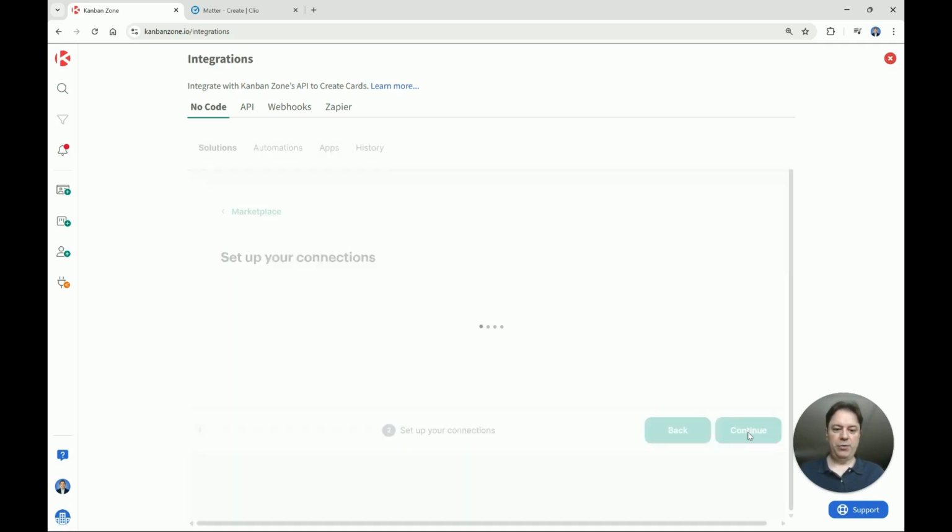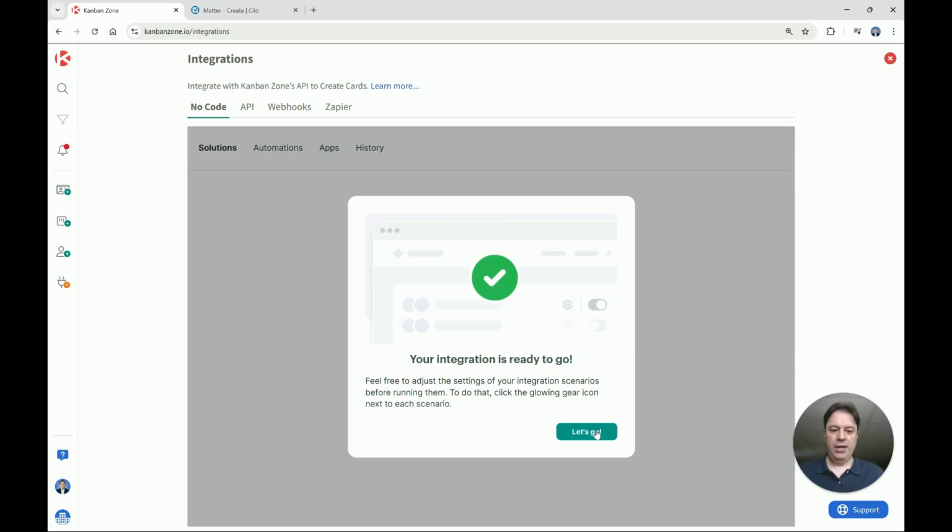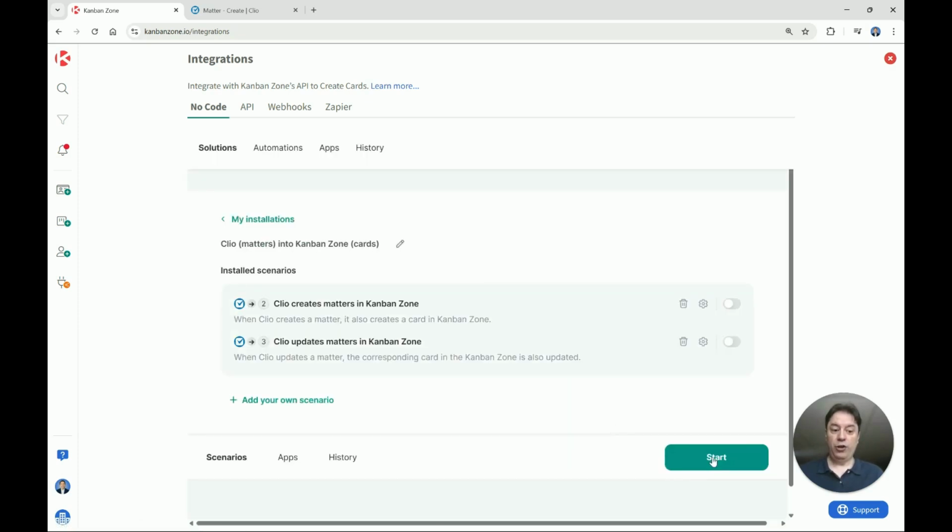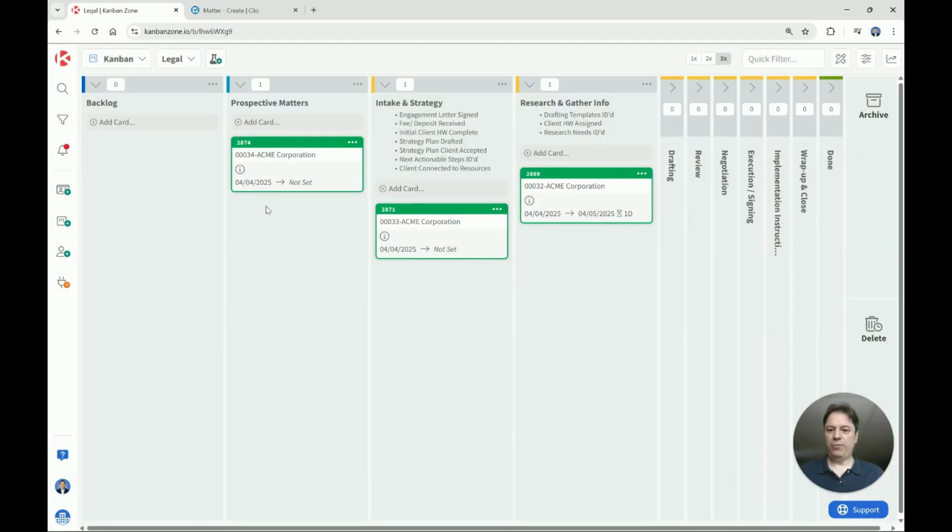We're going to move to step number 3, which is where the integration gets created. It is already done. And we are now going to start this integration. That's it. That's simple. So let's go back to our board.